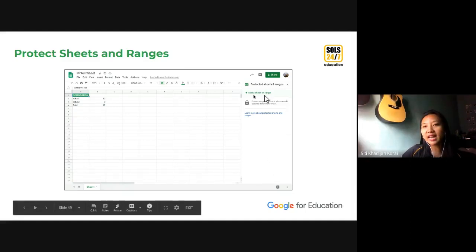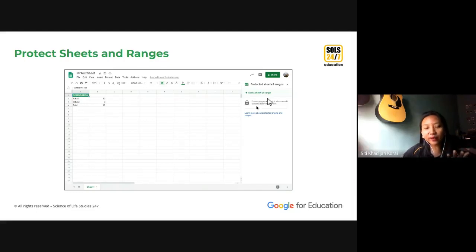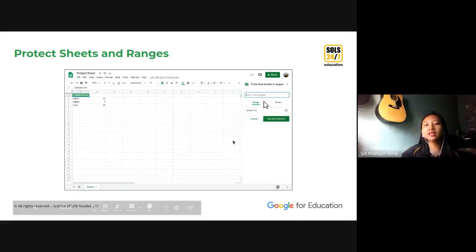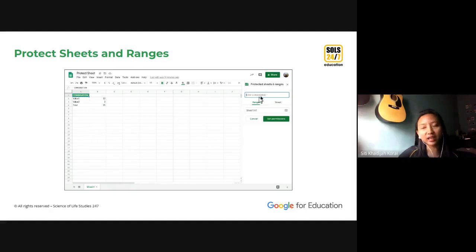You have the option here to add. If you already have any protected data, range or cell, it will appear here. But if you have none, it will be empty like this. So now just click Add a sheet or range. When you click on that, you can add a description, because in one spreadsheet you can have a few cells or a few ranges that you want to protect. So you can give it a description, a name here. Just click and then enter a description. Here, as you can see, currently I'm only protecting a single cell, which is the first one.